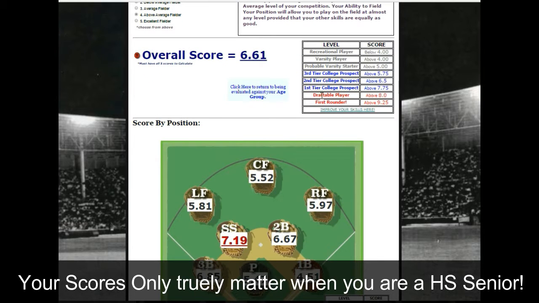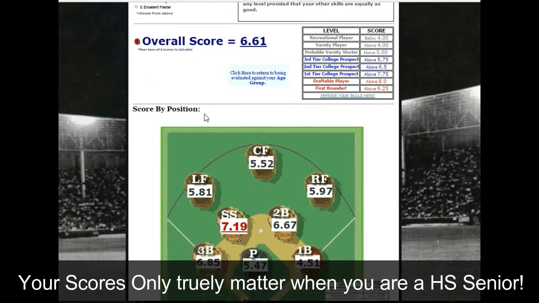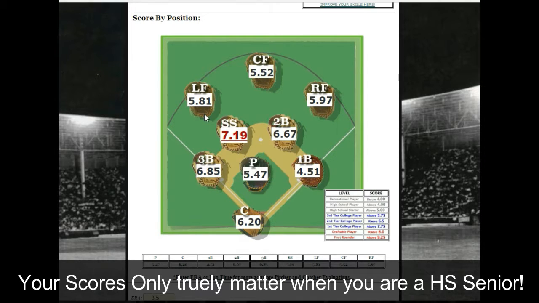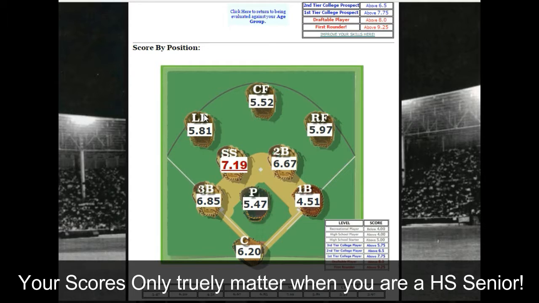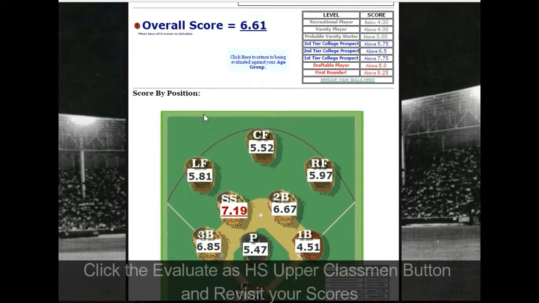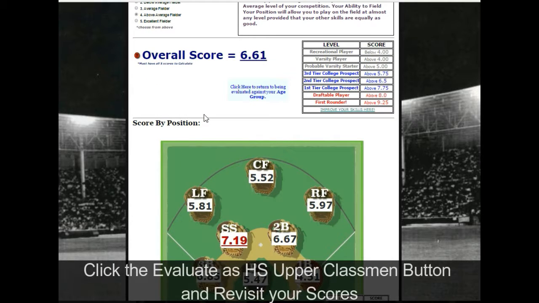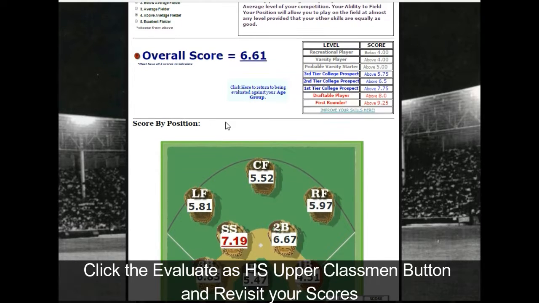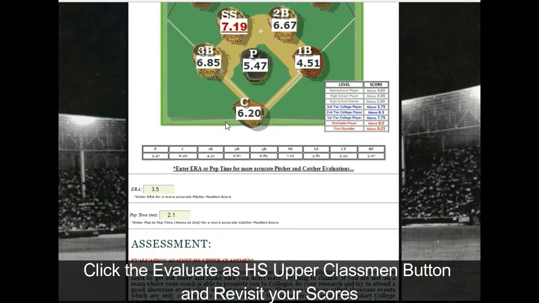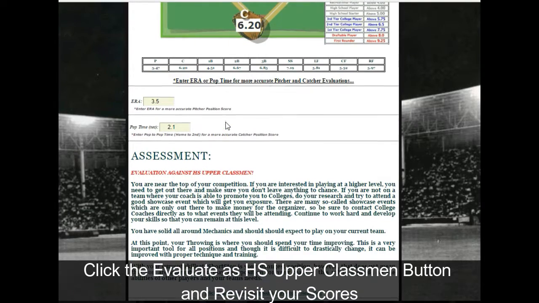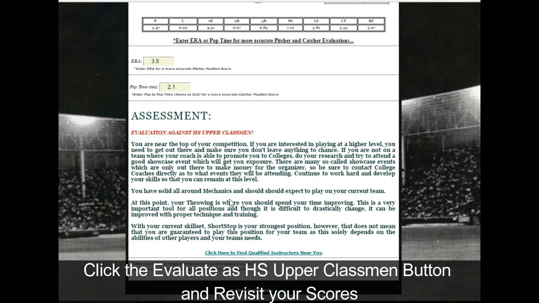This allows you to revisit your scores and get a better understanding as to what you may need to improve to get to where you need to be by the time you're a high school senior. This site was not created to make you feel good or bad about yourself. It is simply a tool to help you identify what you may need to work on. As long as you put in honest information, you will receive an unbiased, accurate evaluation.